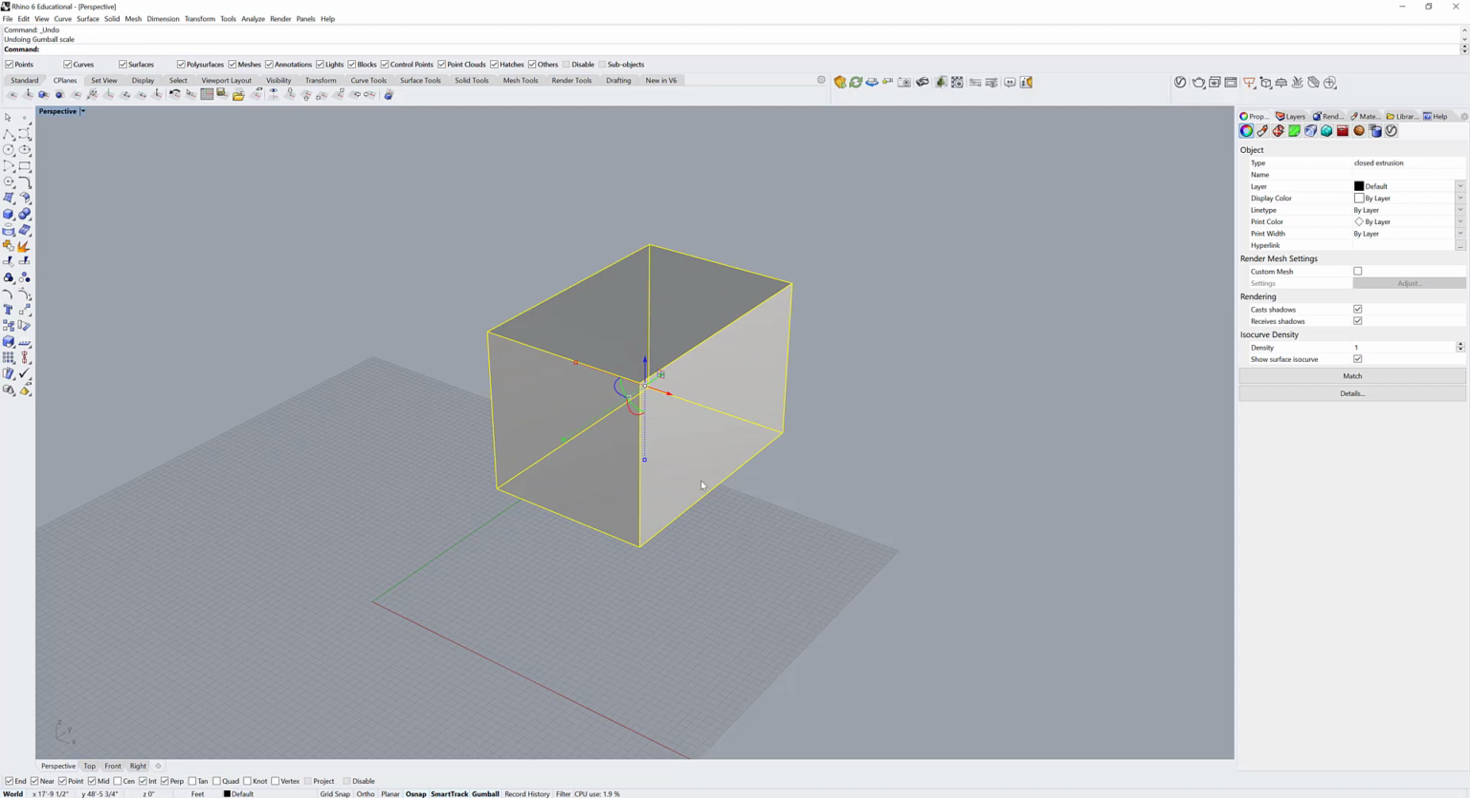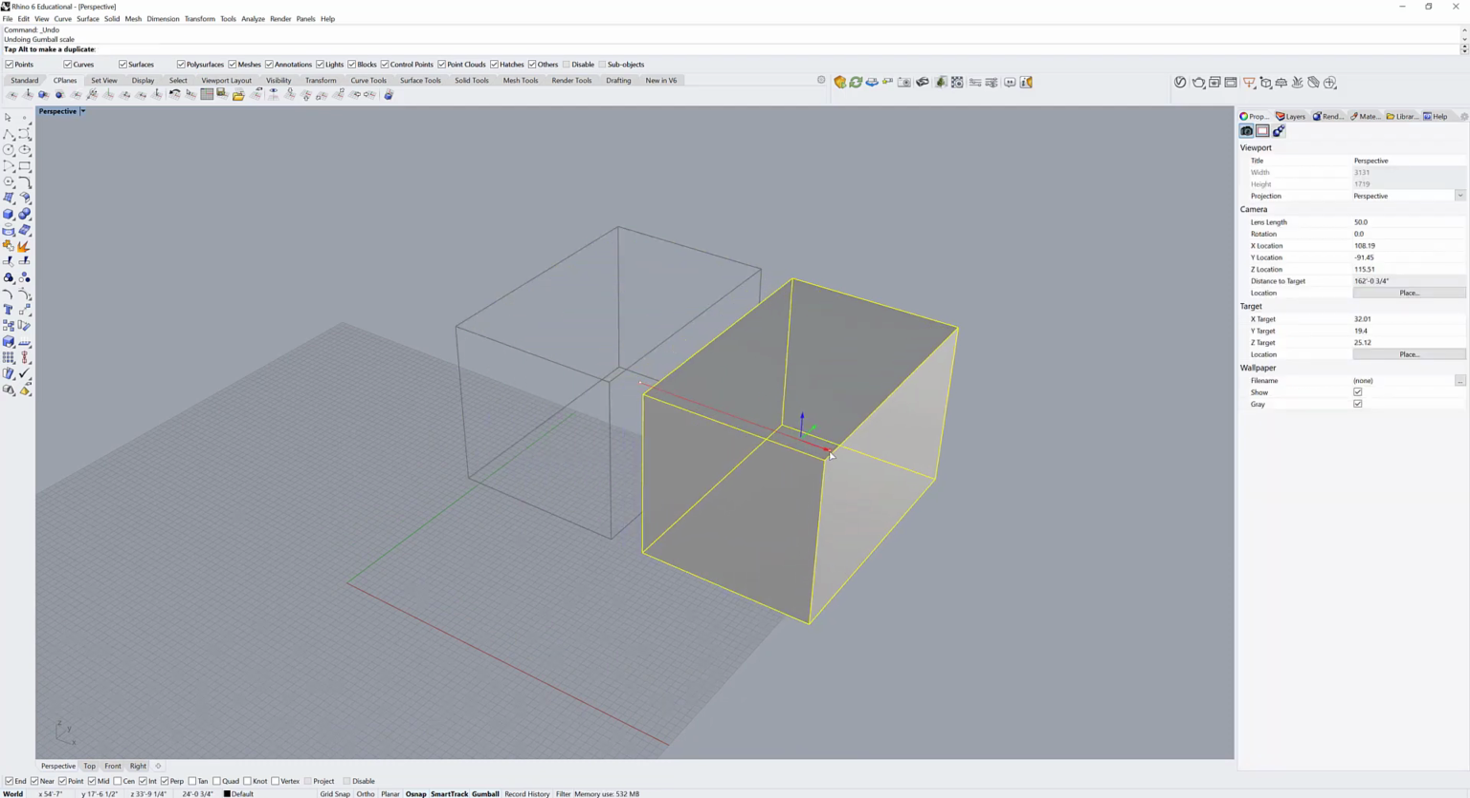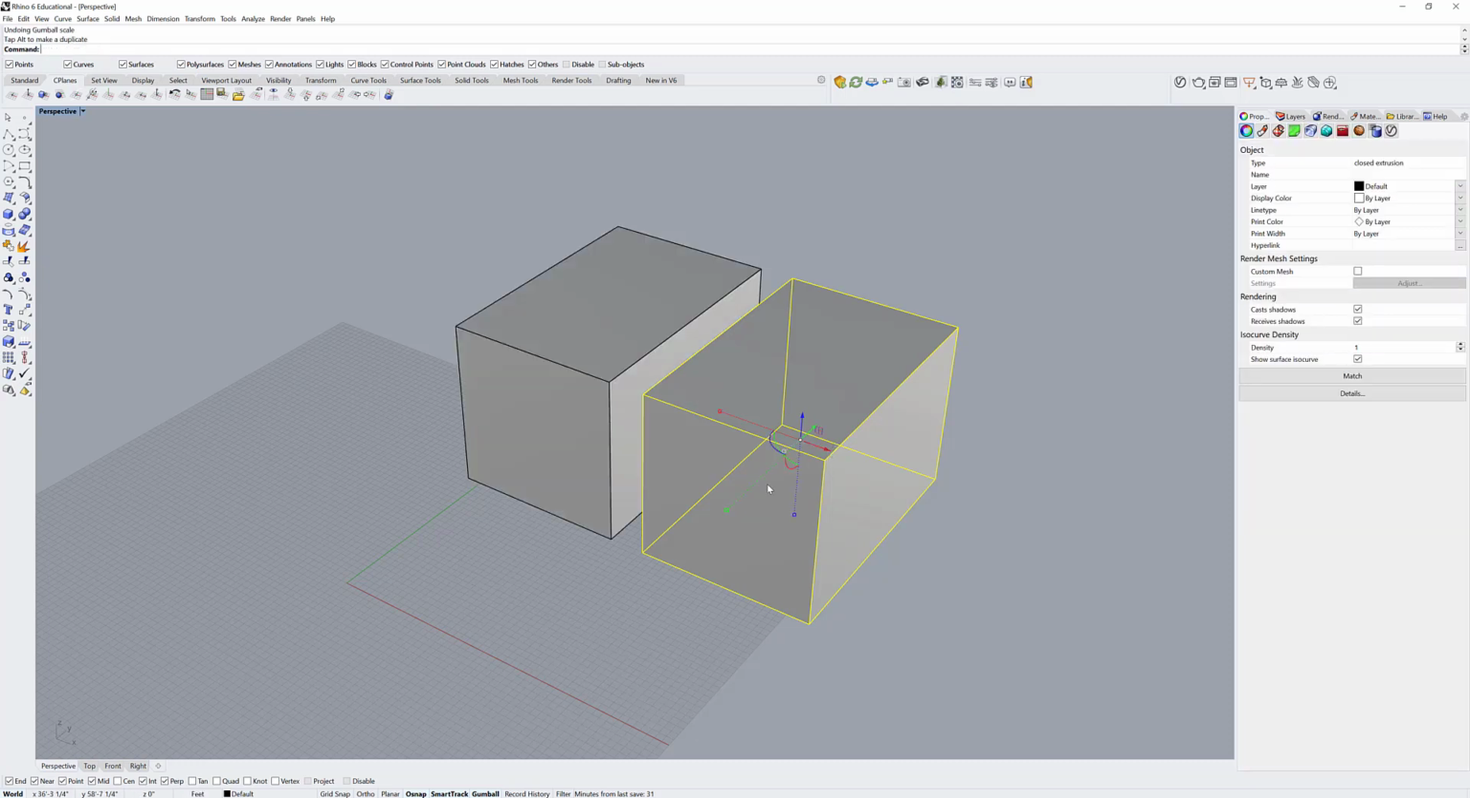I can also use the gumball to quickly clone objects. So if I want to make an iteration of this, I can copy this over in the X direction by clicking and dragging the X axis handle and tapping Alt. Whenever you tap Alt on a handle on the gumball, you'll see this white box appear, and that means you're making a copy of the object.